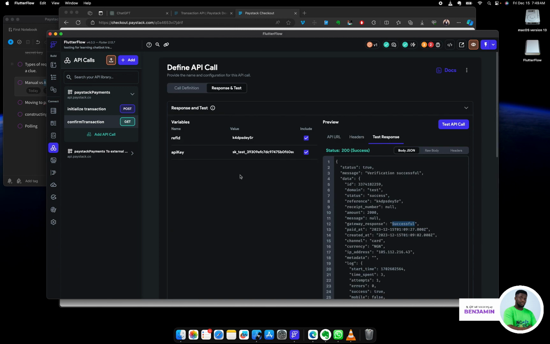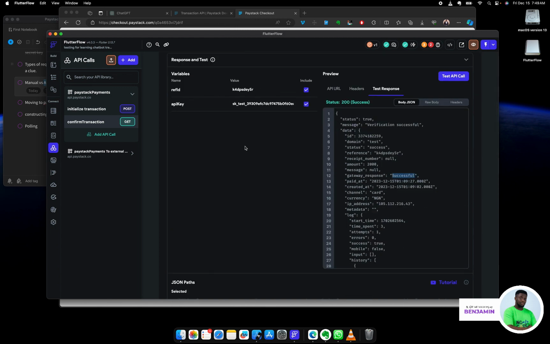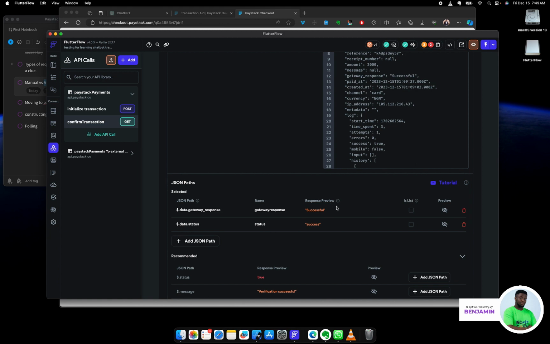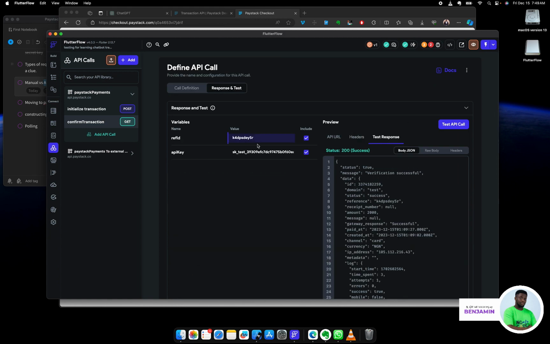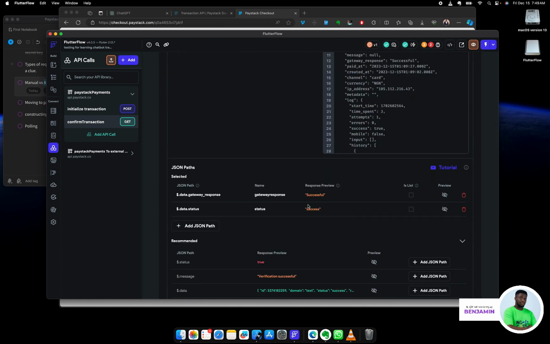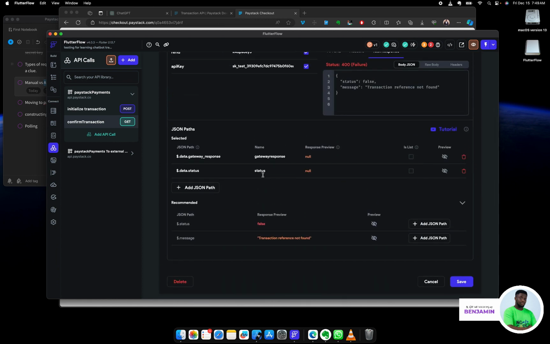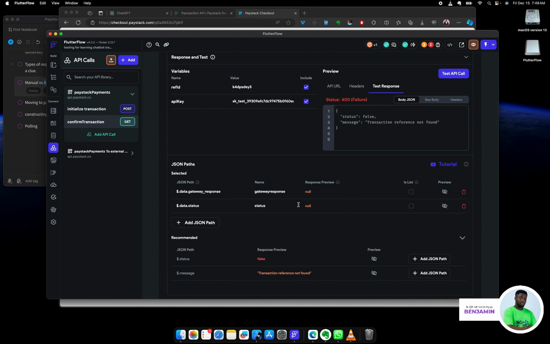But the thing here is, if there was an error with this ref ID, we're not going to see any gateway response at all. For example, if I move out, just remember that it's going to only show status true, right? Sorry, it's like even this status is not showing. I think there's a different status too.